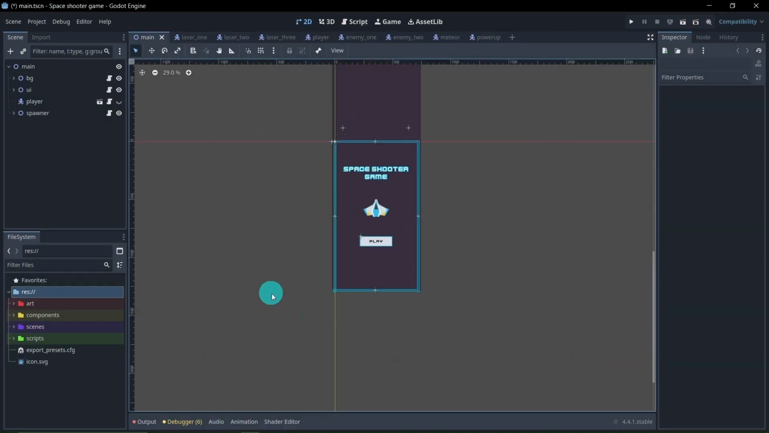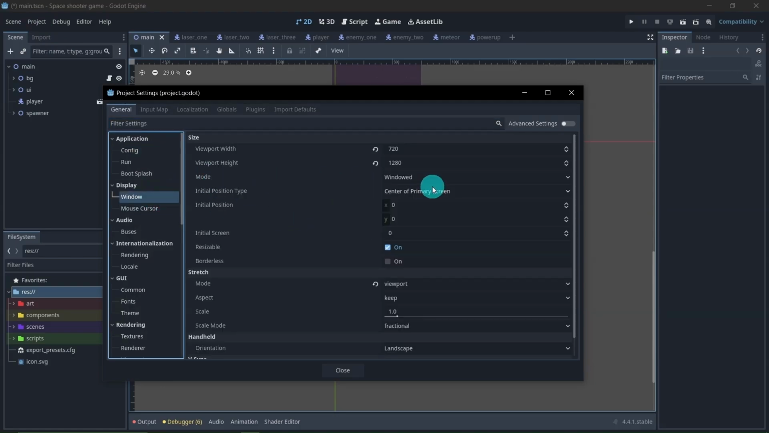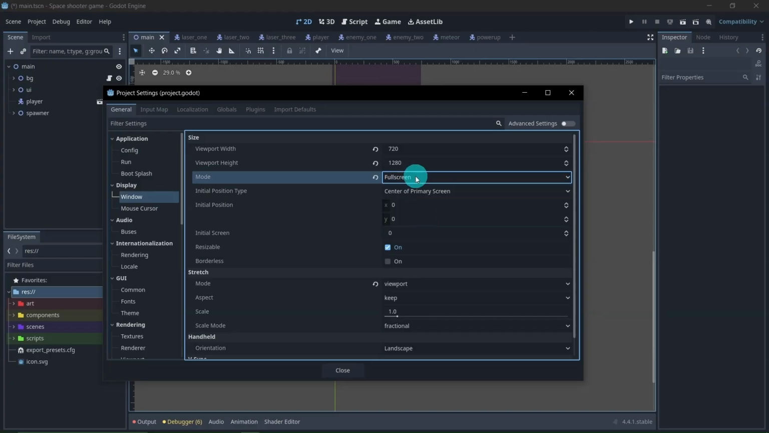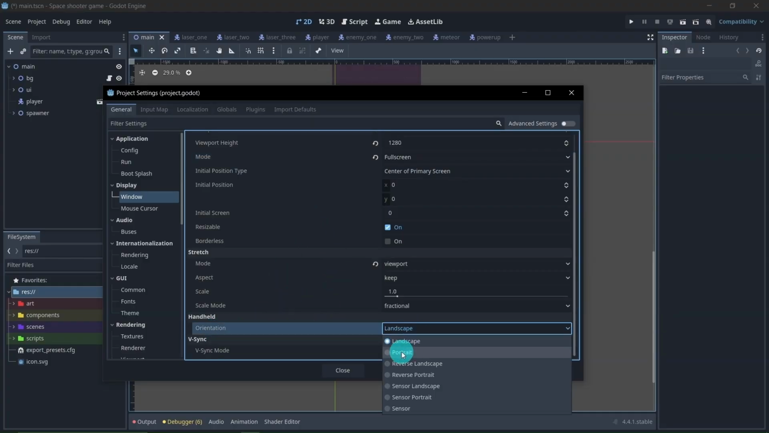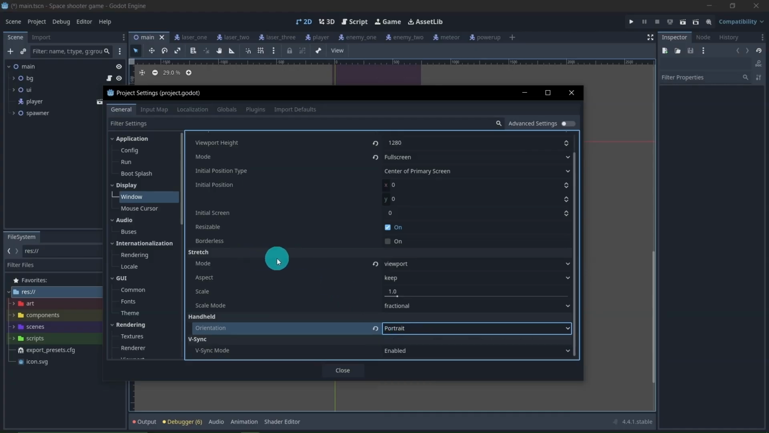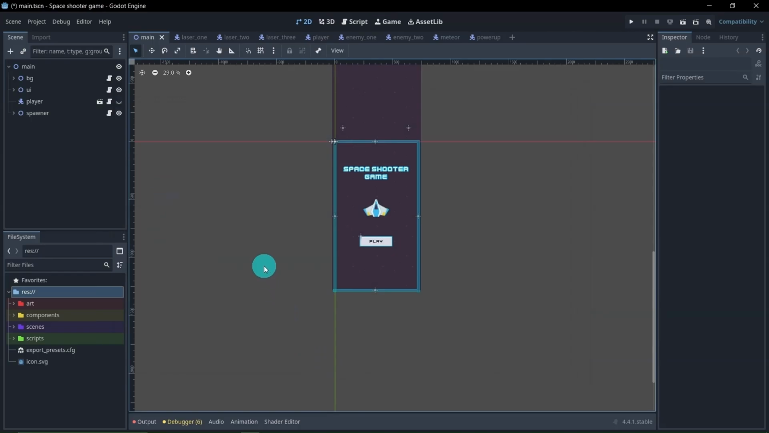Just to note as well, this isn't necessary, but it will help your game look a lot better once you export it. In the project settings, go to the window, and make sure that your mode for window is selected as full screen. And then for this type of game, because it is a top-down style game, we want to make sure the orientation is changed to portrait. And if your scaling is wrong for a couple of the UI objects, simply change that mode from disabled to viewport, and everything else can stay the same. This will help scale things correctly when you actually have this on a mobile device. So go ahead and close that.